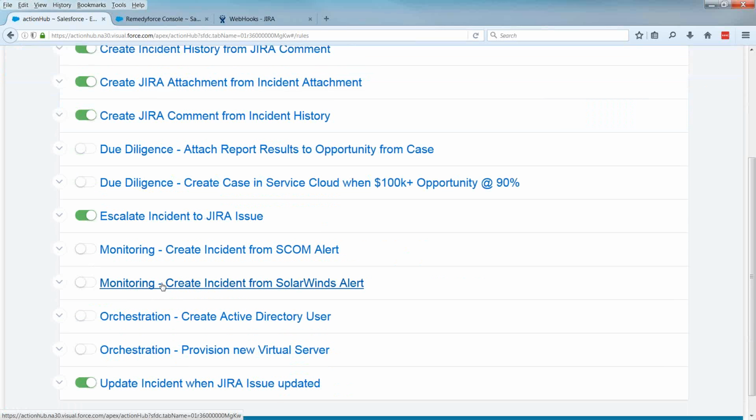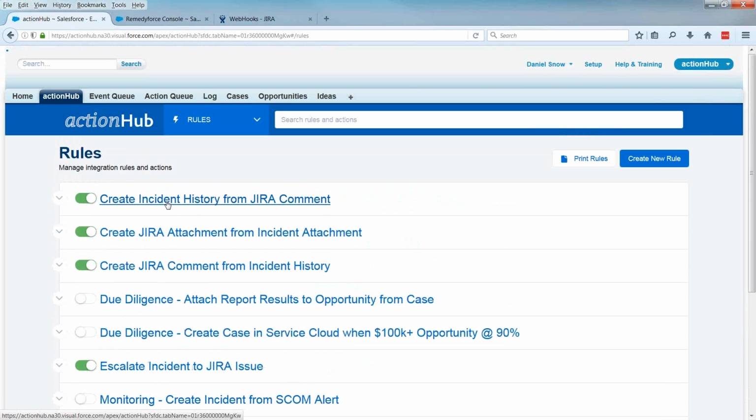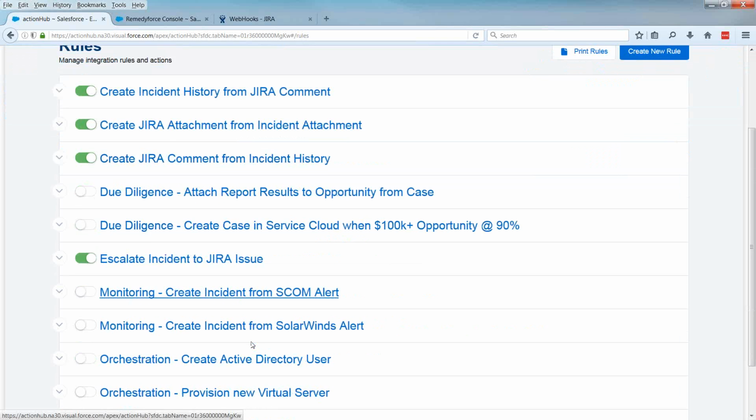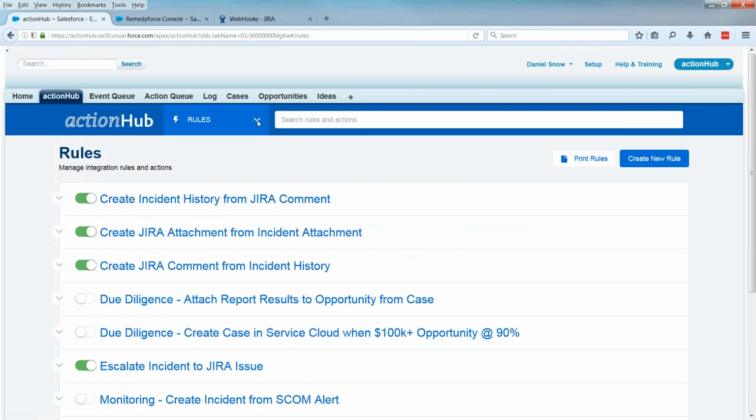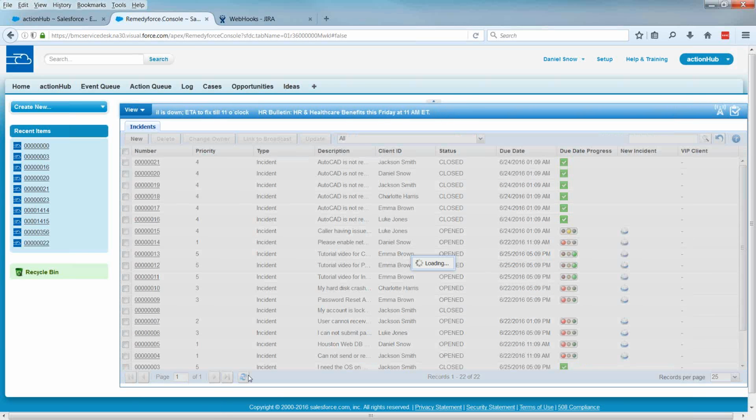We already had a couple other rules set up here. So one is just our incident history going over to JIRA comments. One of them is comments coming back, and one of them is attachments. You'll notice I've got some other rules. As I mentioned at the beginning, JIRA is not the only thing we do. So we've got some rules for monitoring and orchestration and due diligence cases for Service Cloud. So you've got a lot of options there with ActionHub. You can use the same rule process. So let's go over to Remedyforce and see what we've built.